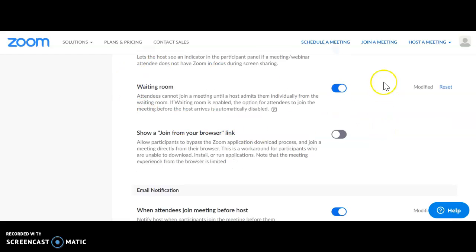This one's an important one, I think, the waiting room. So the attendees can't join the meeting until I admit them in. So in the waiting room, let's say that they log in 10 minutes or so before the meeting, instead of being able to all see each other and talk about who knows what, they have to wait pretty much in their own waiting room until I come in and invite them all into the meeting.